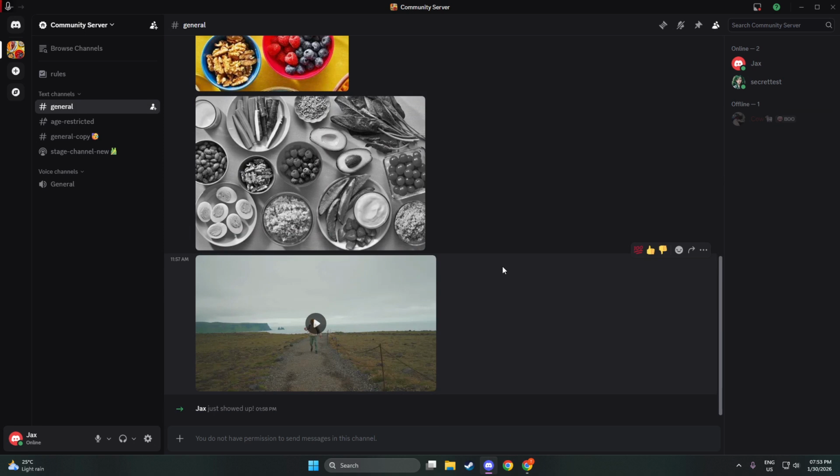Otherwise, you're all set. Open Discord, click the invite, confirm the server details, accept, and you'll find the server waiting in your sidebar. Enjoy your new community.